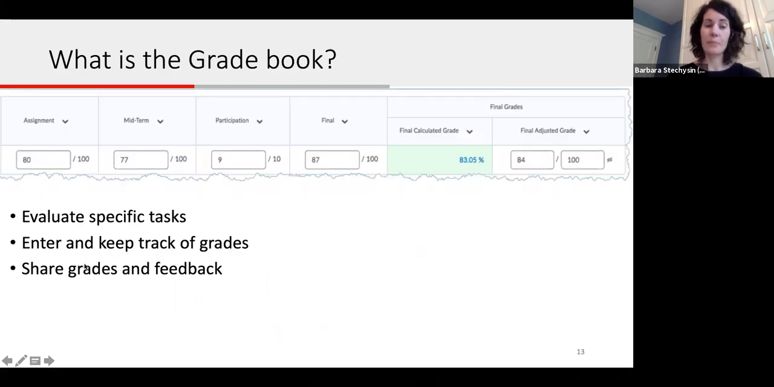So what is the Gradebook? Well, the Gradebook represents all the work you want to evaluate your students on in a course. It's where you can evaluate specific tasks such as assignments, quizzes, participation, presentations, exams, etc. In this example, you can see that I have 4 items that I will be evaluating, including an assignment, a midterm, a participation grade, as well as a final exam. You can also enter grades for individual items.